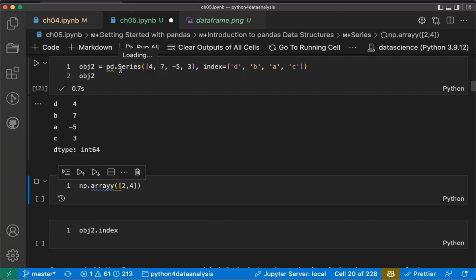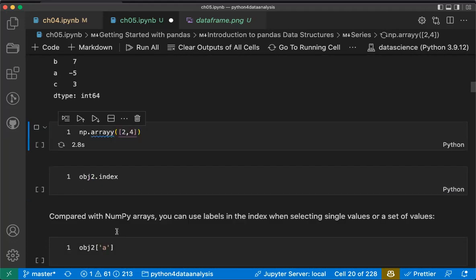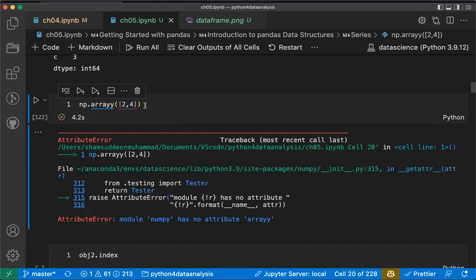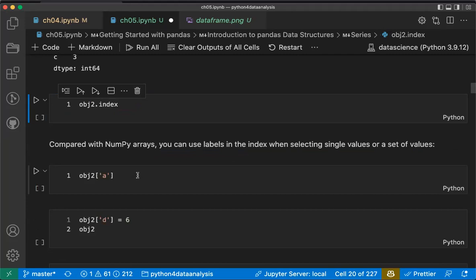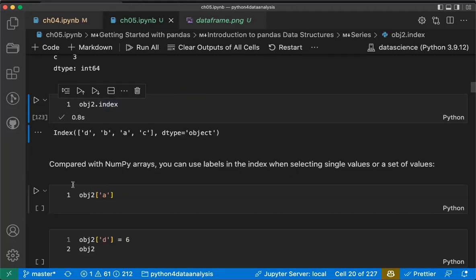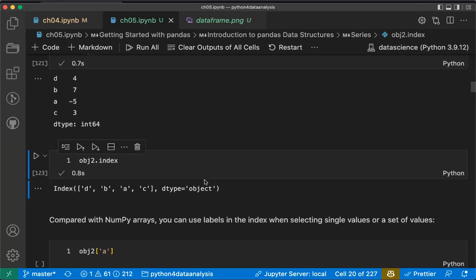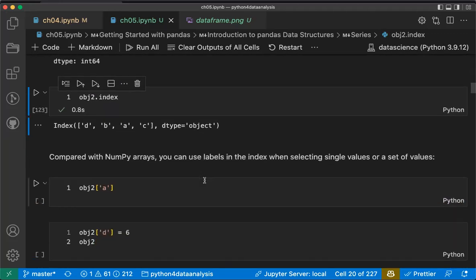So that's different. Anyway, you know this already, right? So let's move on. This is the index. We already showed what index shows, which basically shows you the index of your series, right? Compared with a NumPy array, you can use labels in the index. In a NumPy array, we can basically use indexing.